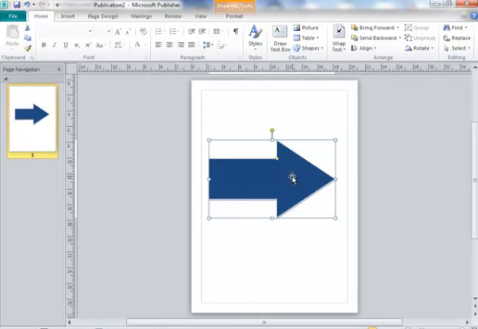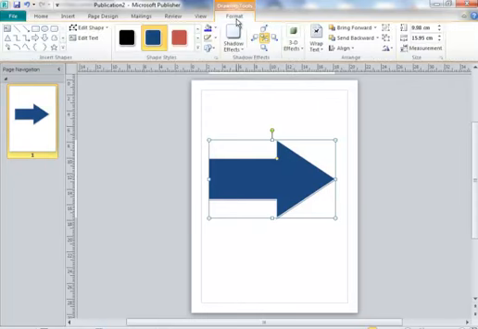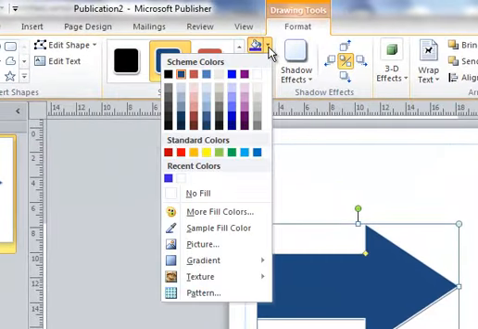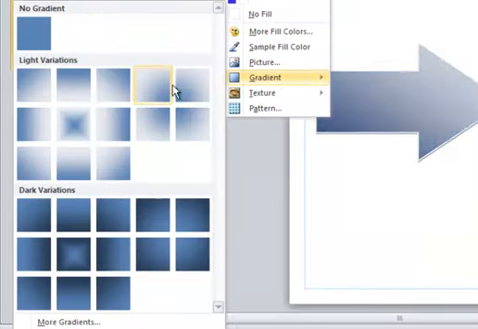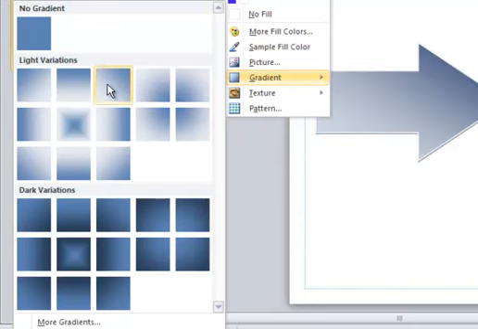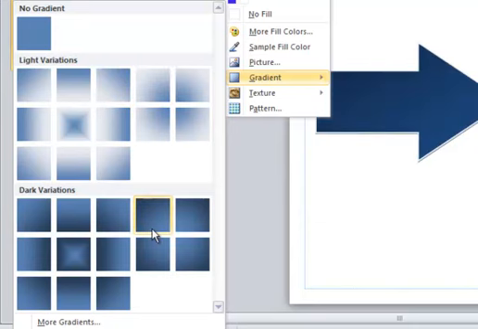So I go up here and click on format, okay, and I'll go back to the fill button, the little down arrow, so click on there. This time I go to gradient. Now you'll notice over on this left hand side we've got all these different variations that they're showing us.